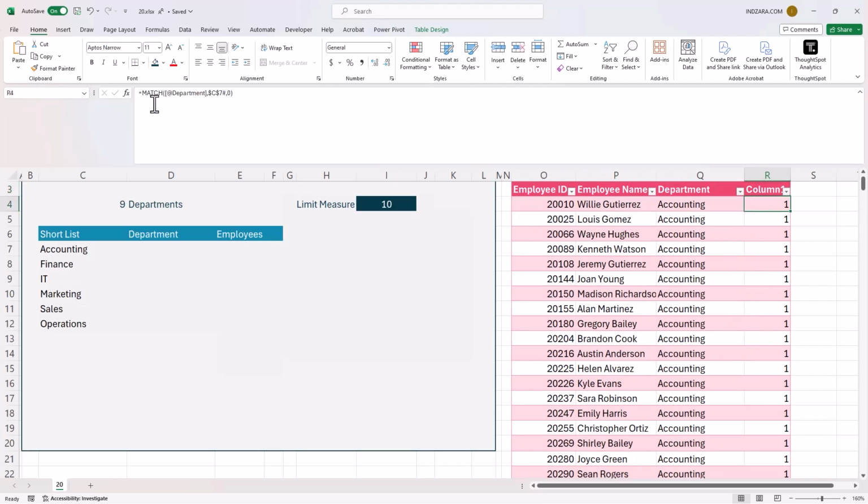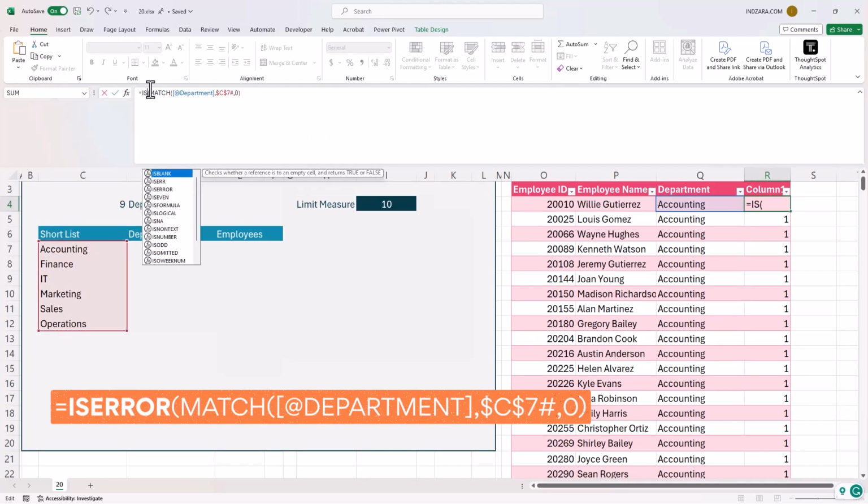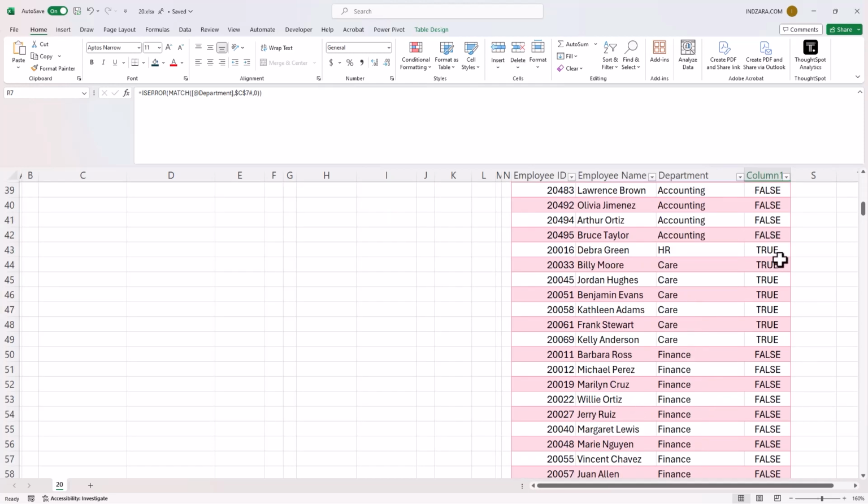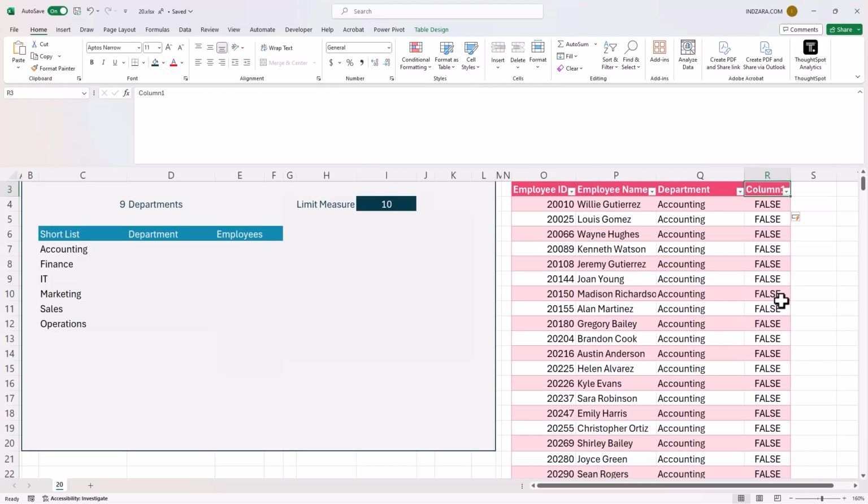That is important for us because now I can say is error and then close. So I'll show you what happens now. So is it an error? Is accounting not in the shortlist? That's false. And then I go HR, care, they are true. So clearly we can identify which ones are not in the shortlist.